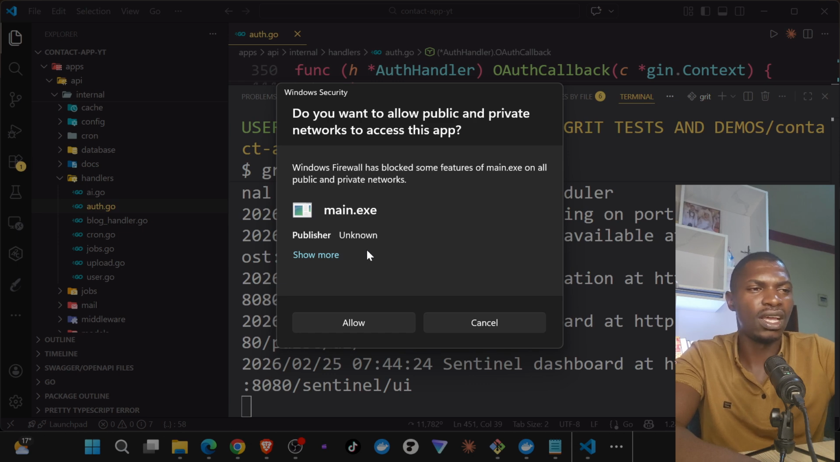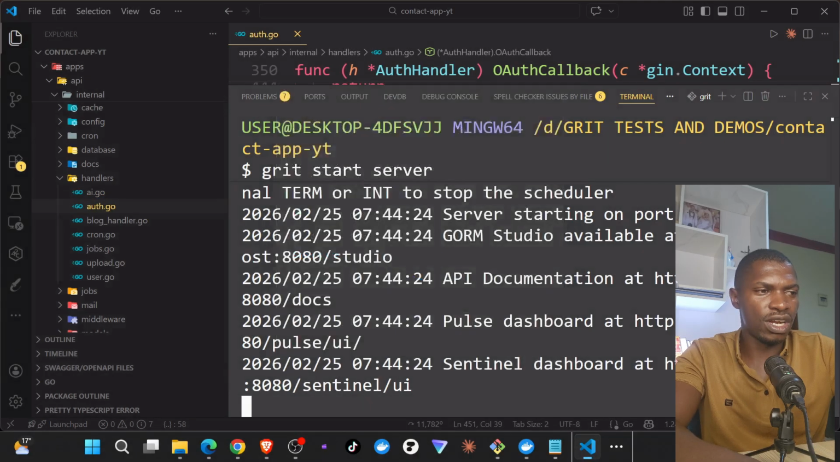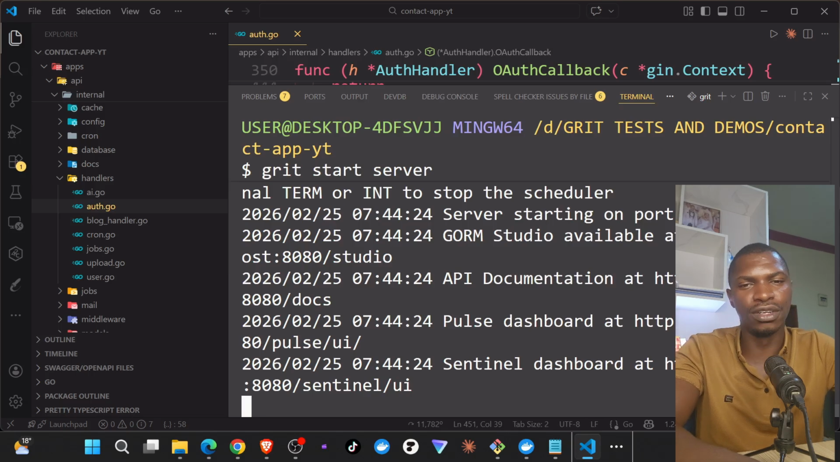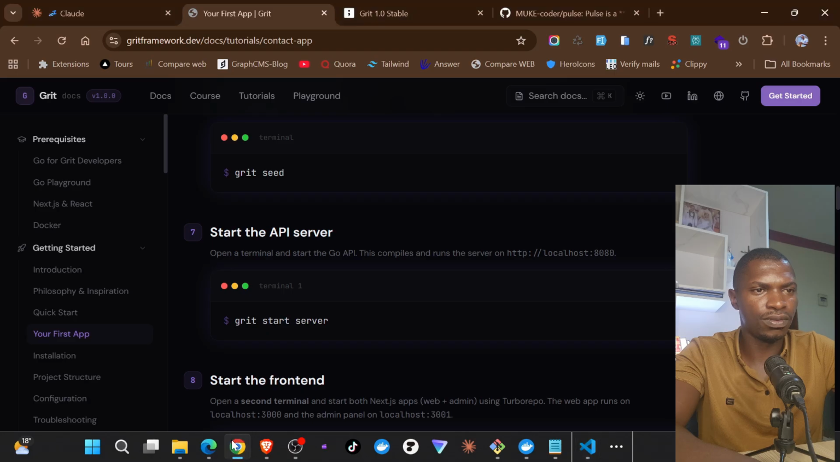I always get this, so it's just something I know has worked. Right now you can see a lot of things. The API documentation is running, Paris, Sentinel, GORM Studio, and all the others are up and running. Okay, so I'm just going to go right now.